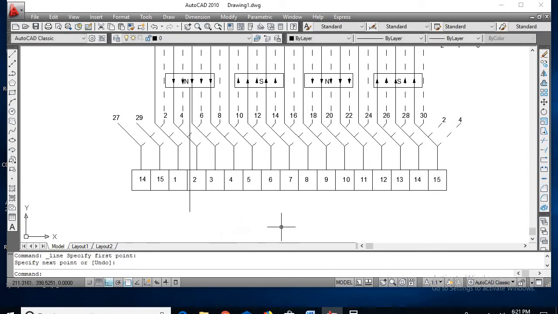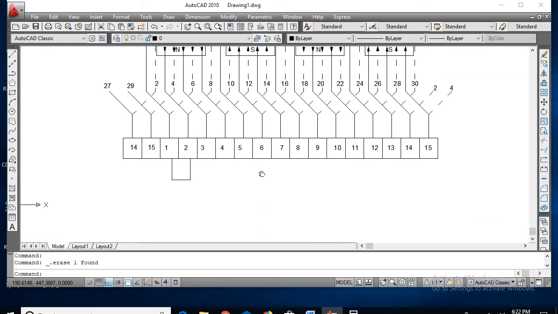Once again I'll repeat, go for a line. From here select, move the mouse towards right, type 20, enter, escape. Again from here select a line, move towards left, type 20, enter. So it will be 40. Just draw a line, extend this line. Now delete this vertical line. So this is the brush width and segment width.